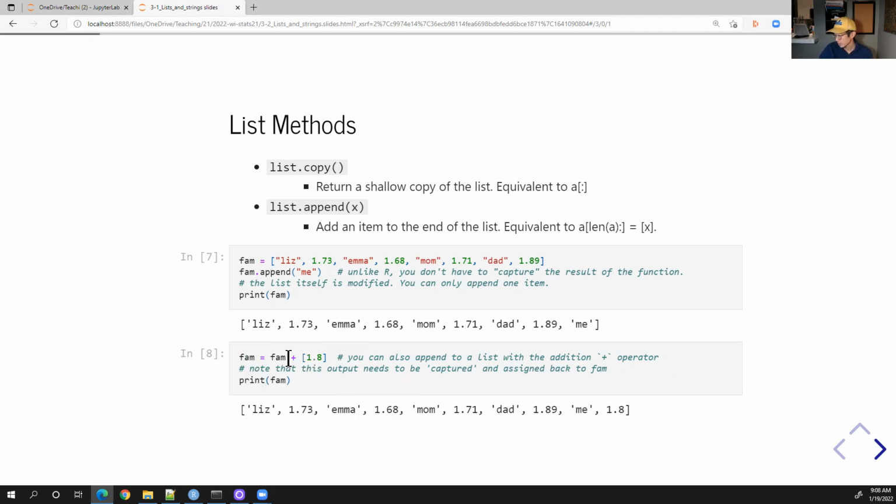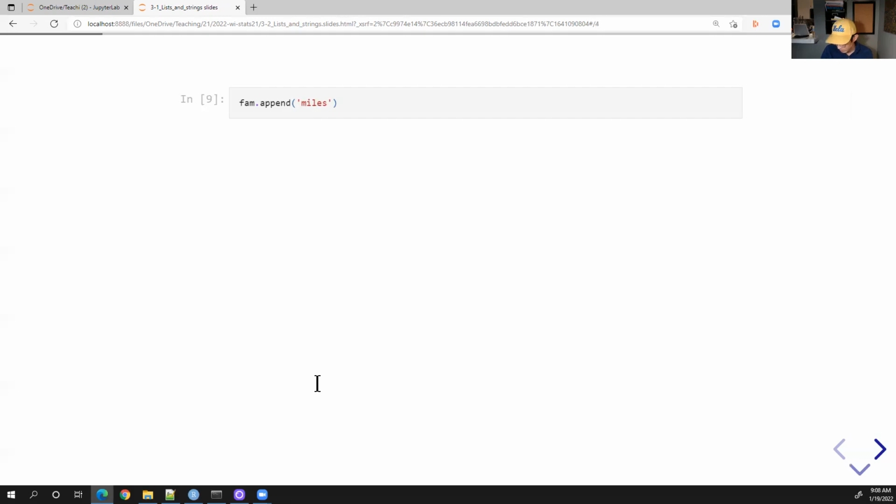But this is a shorthand of kind of appending things. And the nice thing about this is you can append a list of arbitrary length here as well. So the plus is a nice thing.